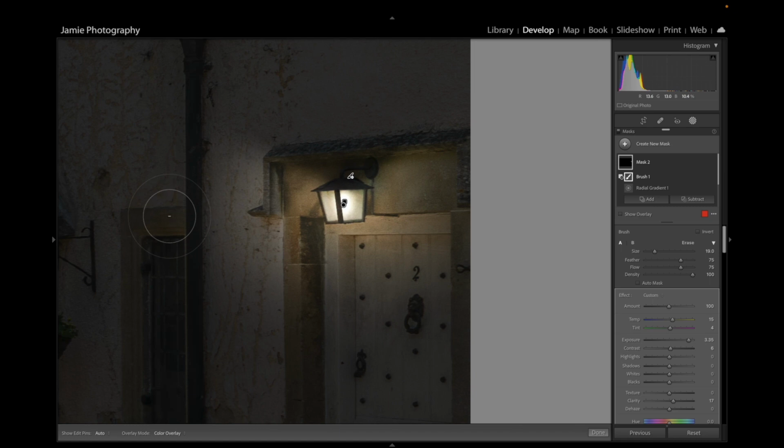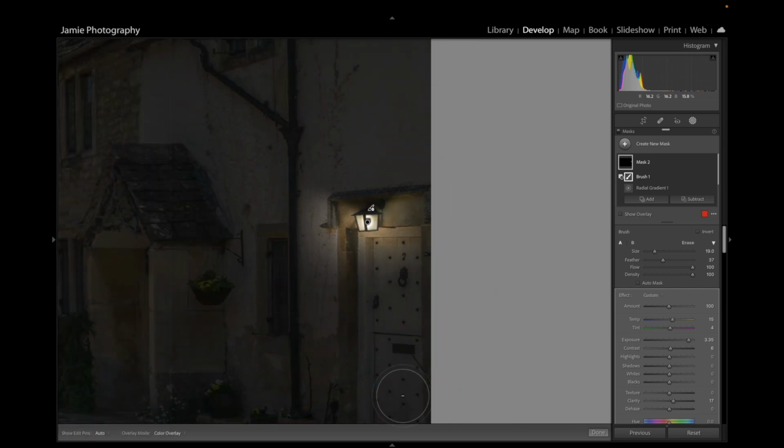There's a bit of light behind this drain pipe that's come across. You can see it's illuminated there a bit too much, so I'm just going to go back into that brush, but this time I'm going to reduce the feather down, increase the flow to 100, and just come on the edge of that drain pipe and then click and then shift click just to remove any light that we've got there. There we go. So I'm going to zoom back to 100.